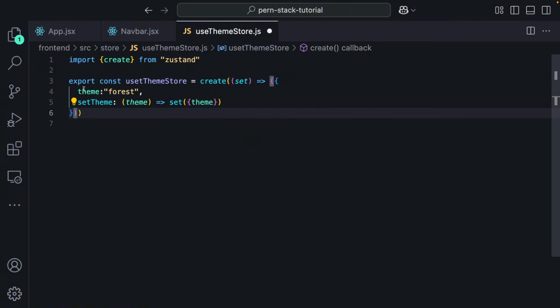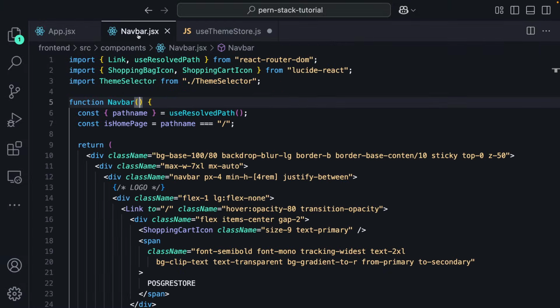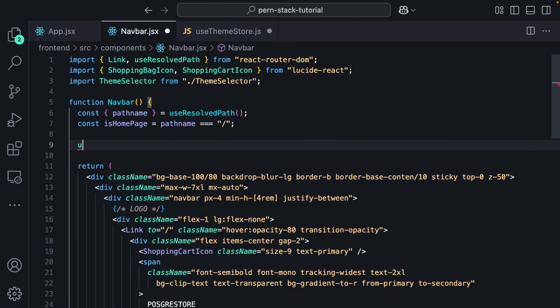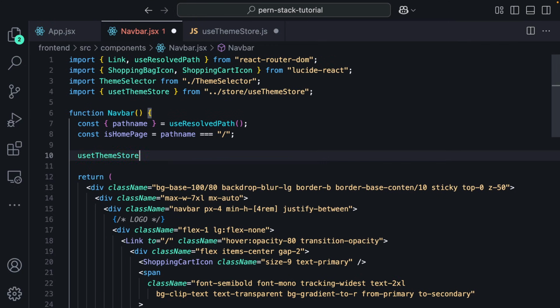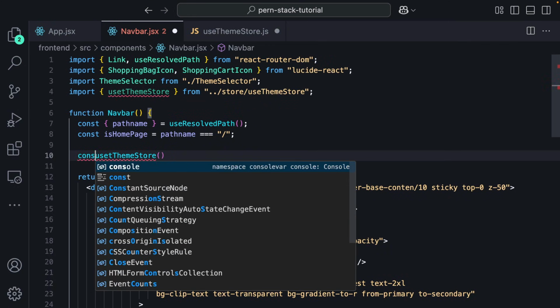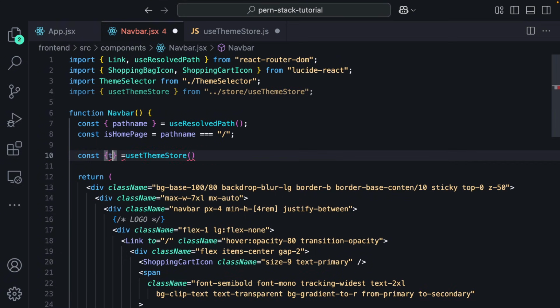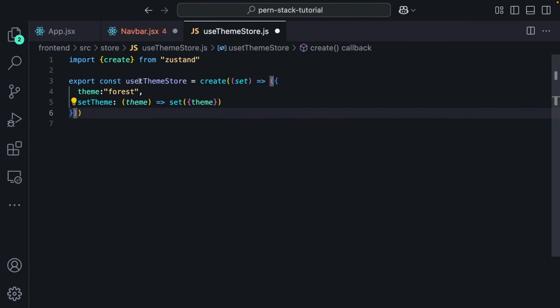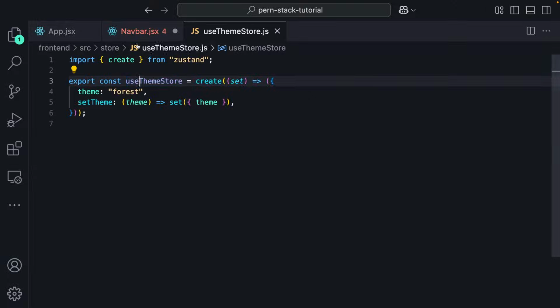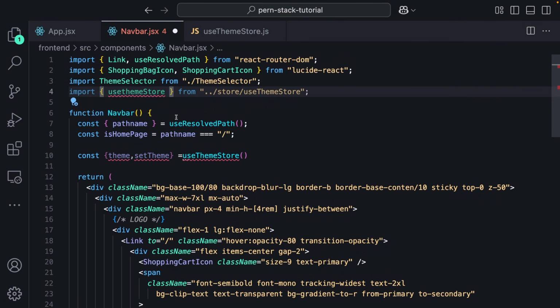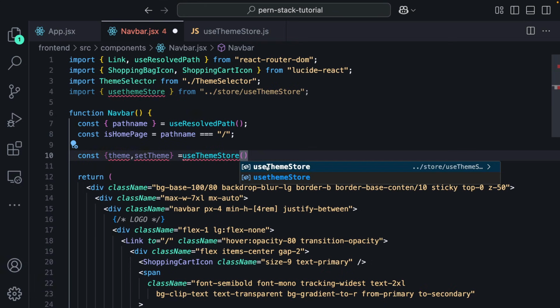Okay, now if we want to use this theme in this component, we can basically go ahead and just say useThemeStore, call this, and grab this value, which is called theme. And we can get the setTheme method as well. And I have a typo. I think this should be useThemeStore, just like this. And let's import this one.